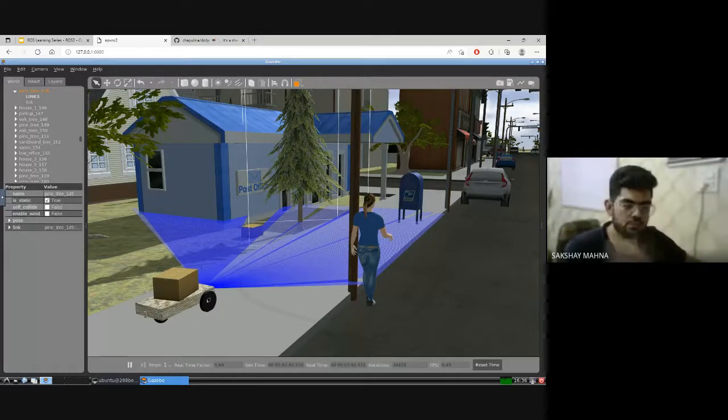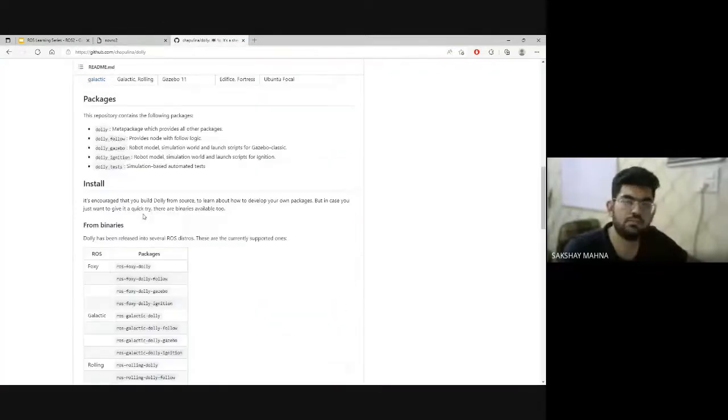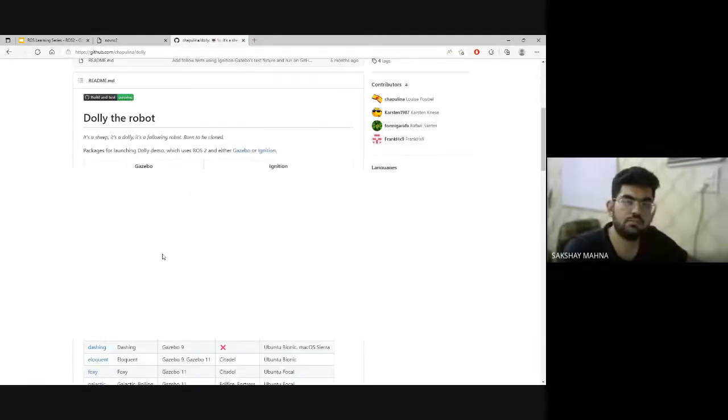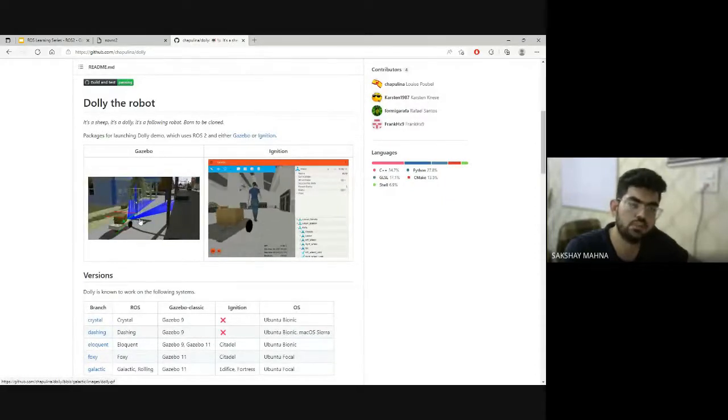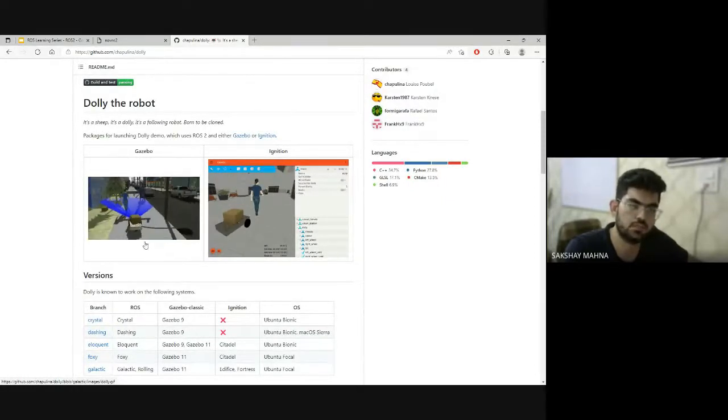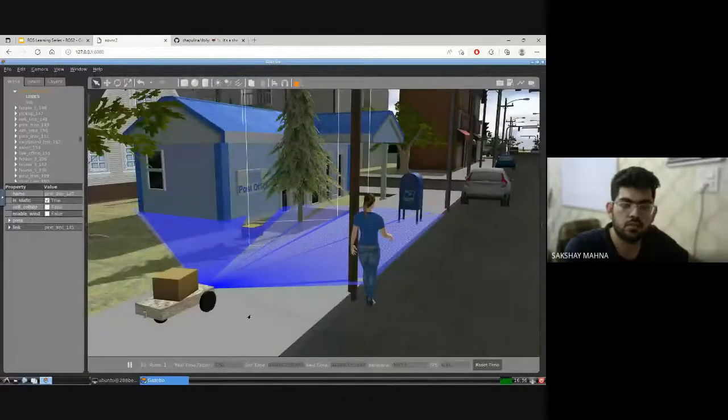You should try this on your system and you would see it running as such, as they have given in this GIF over here as well. They move the human model, and the robot will just start following it, something like this. Due to the load, it may not be working as such, so no problem. Okay, I will be closing it.